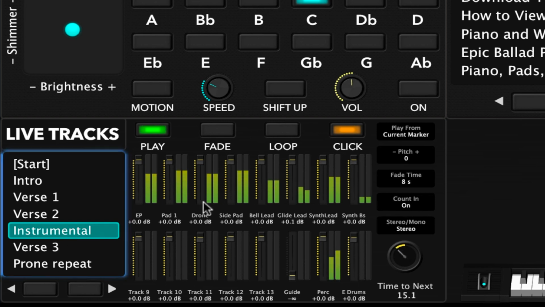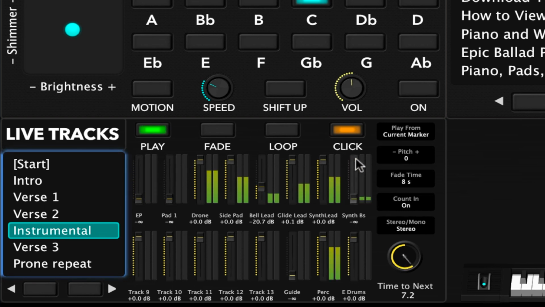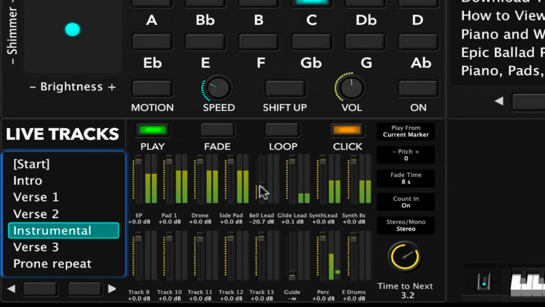And as you can see, different elements come in or out, and I am able to mix them independently. So I can take out the percussion if I'd like. Take out the keys parts if I've got a live keys player. Take out that synth bass. I've got total control of the way these backing tracks sound, all within Live Tracks. And then I can just smoothly fade these out.